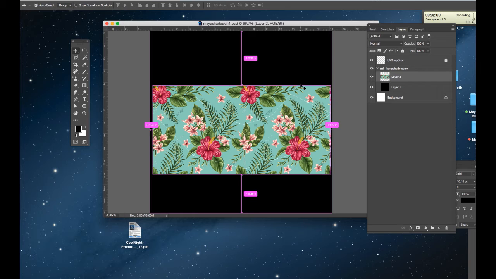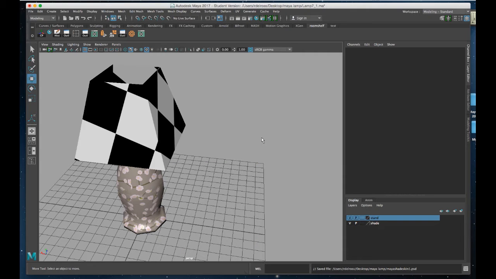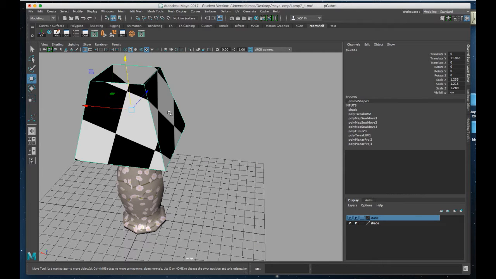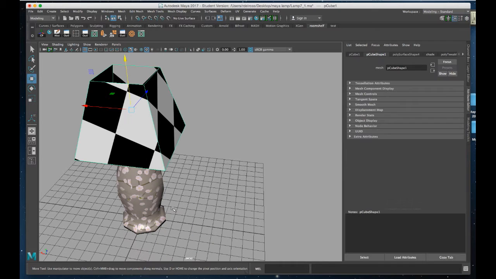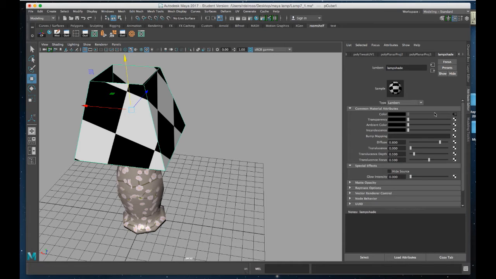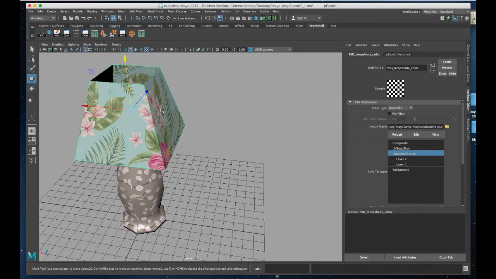Now if I were to jump back into Maya, and if I select my lampshade, right-click and choose Material Attributes, my attributes will appear over on the right-hand side. And if I go to the lampshade texture and I click on the box at the far right-hand side where the node is connected, you see that it updates. And there's my texture.